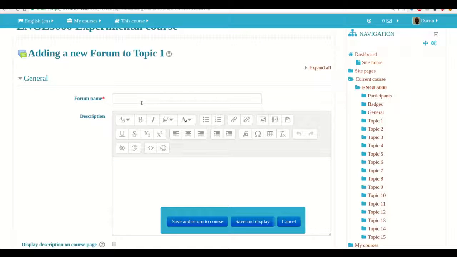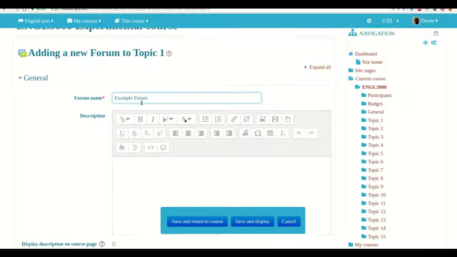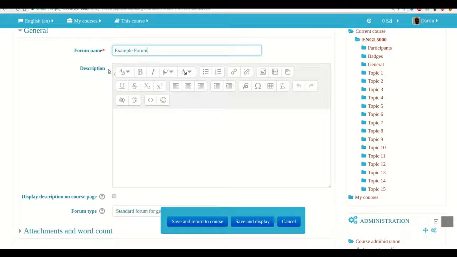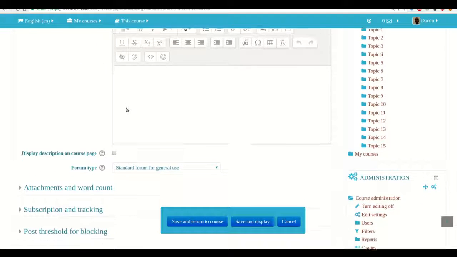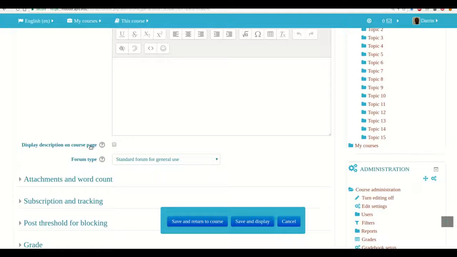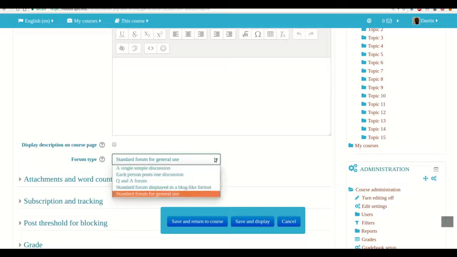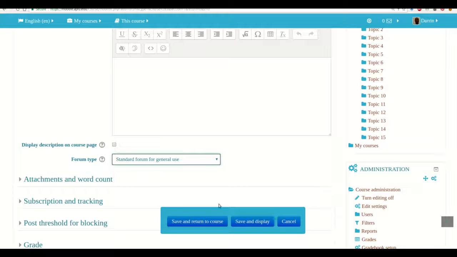In this screen, wherever you see a red bullet, you have to do something. So I have to give my forum a name, so I'm going to call it example forum. If you want to, you can give it a description, but since there's no red bullet, I do not have to do that. We're not going to play with any of the options. I will explain the options in a future video. In this particular video, we're going to look at standard forum for general use. Notice how it's already selected. So we're going to click save and display.